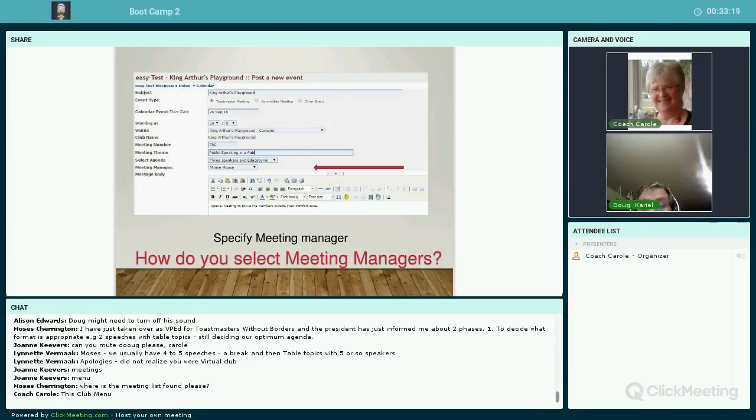3 speakers, 2 speakers and an educational. And we would need a whole session on template building. So I'm not going to go into great detail there, but certainly ask any questions you want. So all the templates are in place underneath that drop-down list for select agenda.